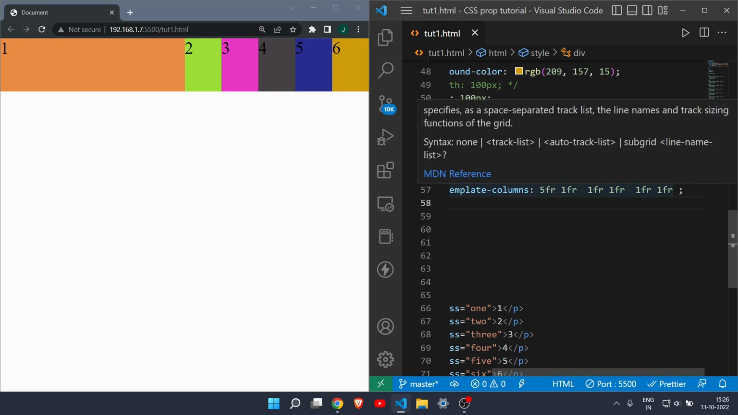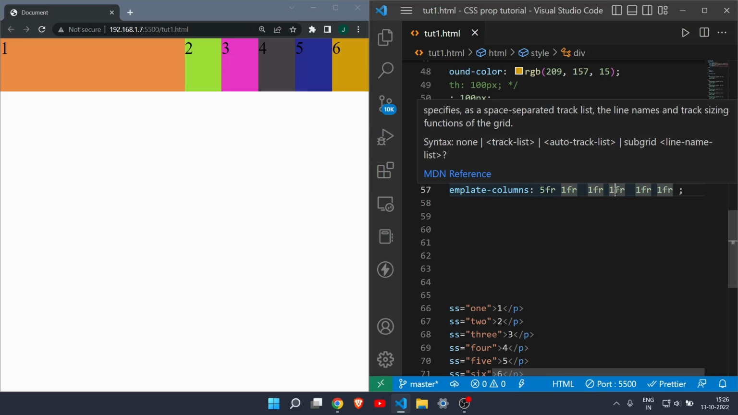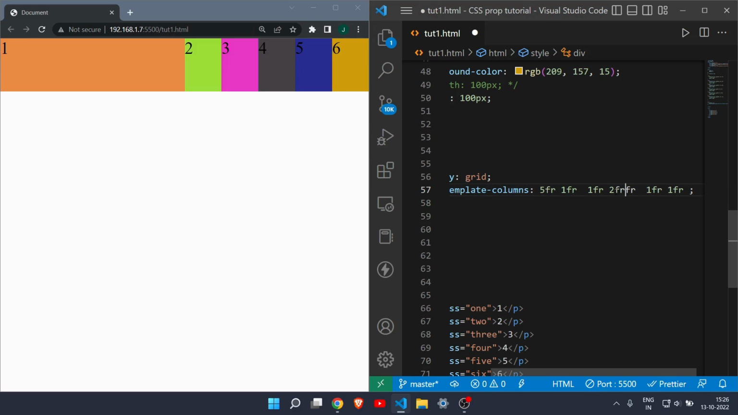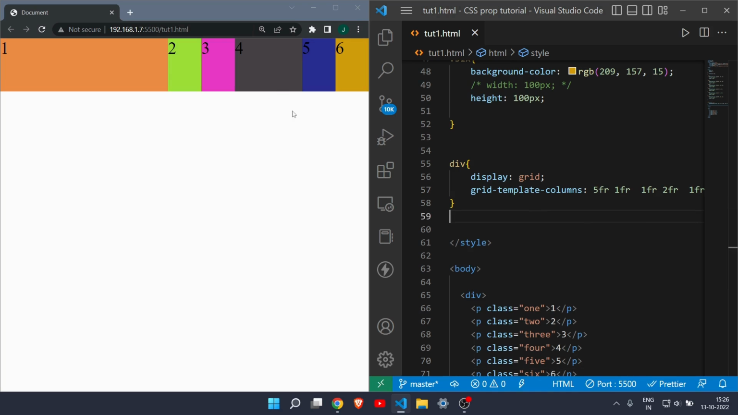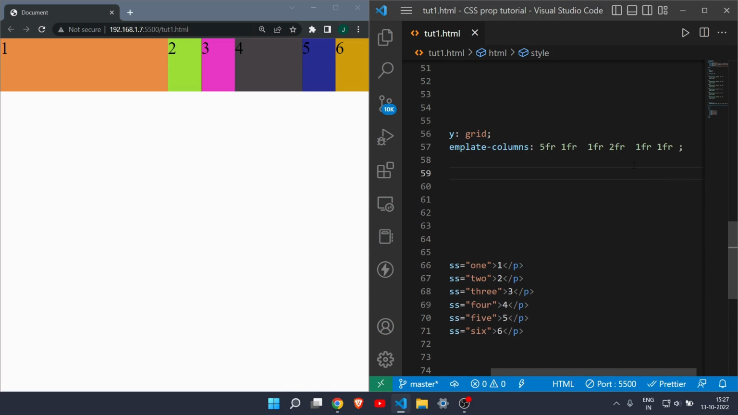So let's say the fourth one is taking a space of 2 fr. All right, as you can see here, it is bigger. Now the first one is taking 5 times the space, and the fourth one, this gray box, is taking twice the space. So that is how you can arrange any elements in whatever way you want. It is very helpful.